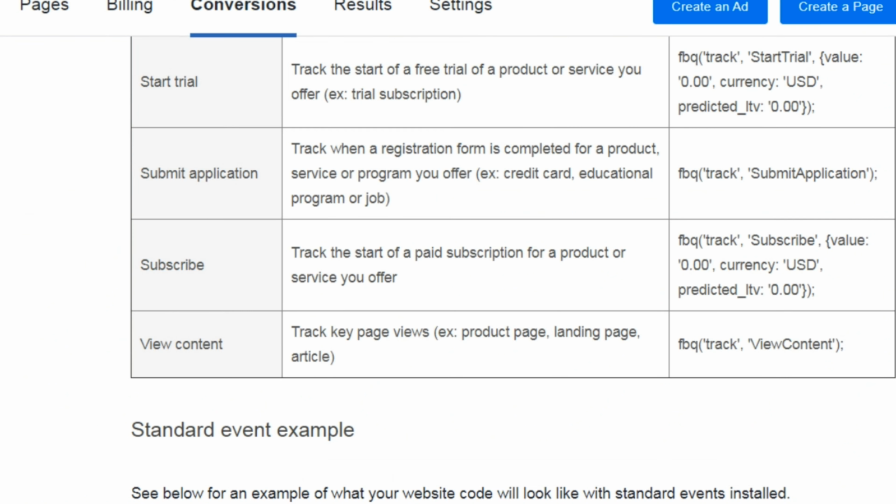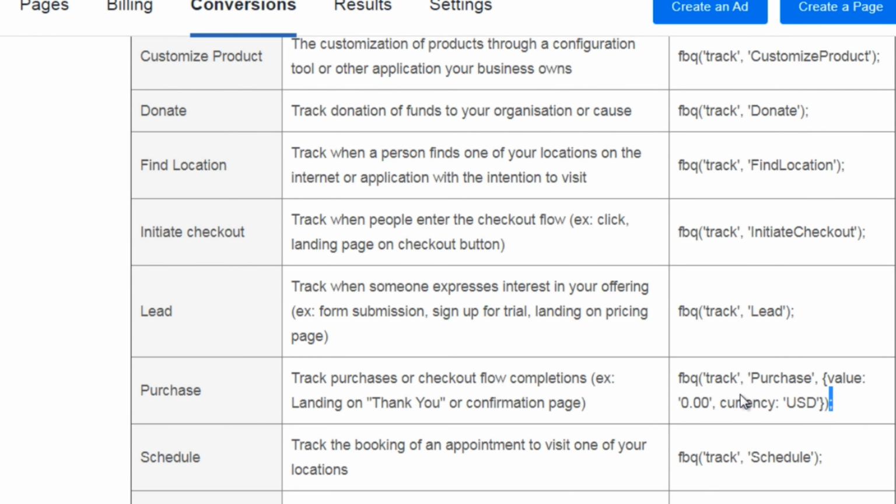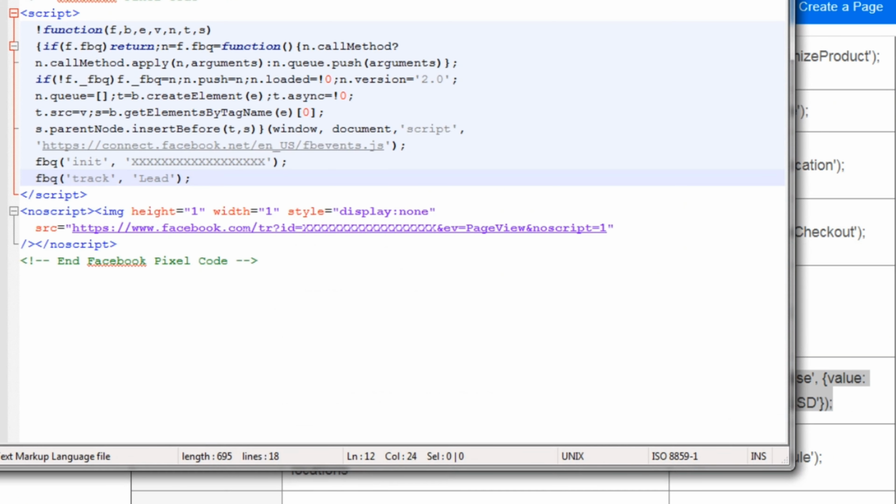So let's do something else. Let's go back up here and let's do purchase. We're going to copy this, go back here, and instead of a lead, we're going to copy and paste this here. This is track purchase value. Let's say it's $47, and that's all you need to do. You're going to need to take this piece of code and put it on the page that they see after they purchase. So whatever page they are sent to or redirected to immediately, you need to put that piece of code on that page.